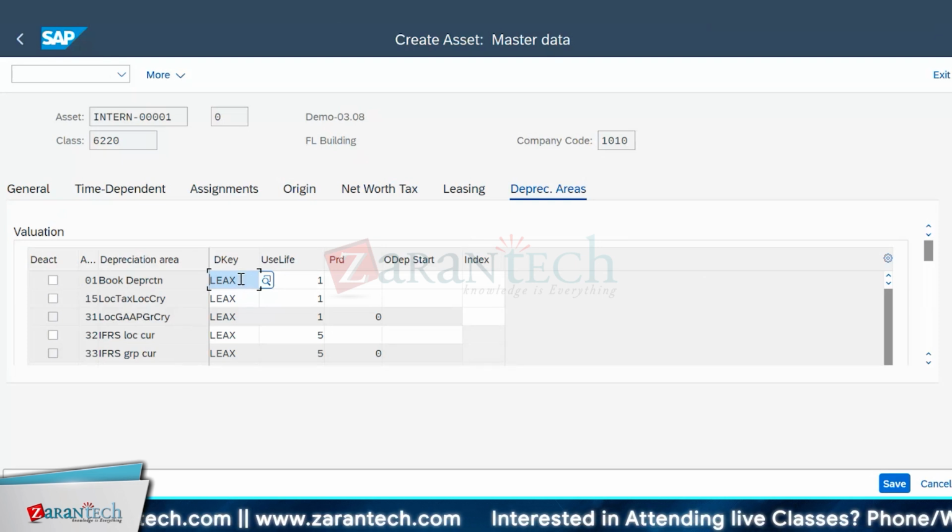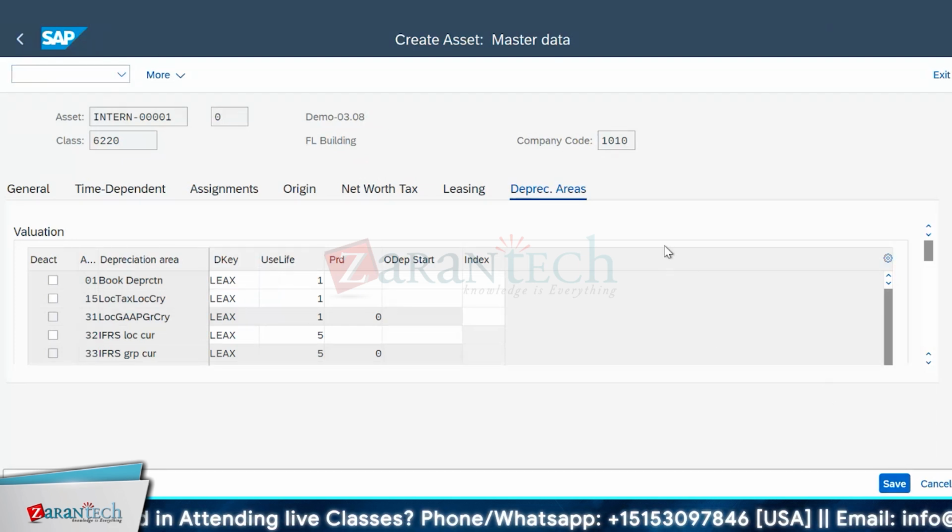But it depends upon what we are giving. So we have created the depreciation area. I told you, right? Depreciation area. Yes, so it may be LEAS. Then here it is given LEAX. But we have to create a different depreciation key for lease. Okay, that's what I now want to show you.